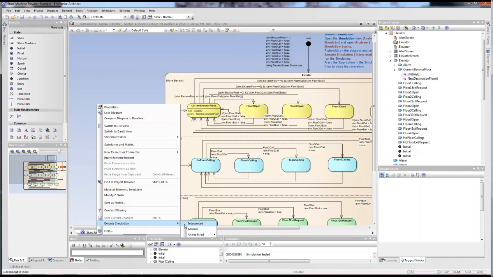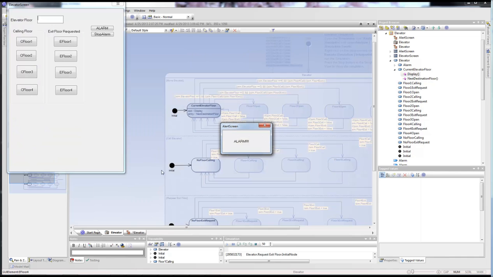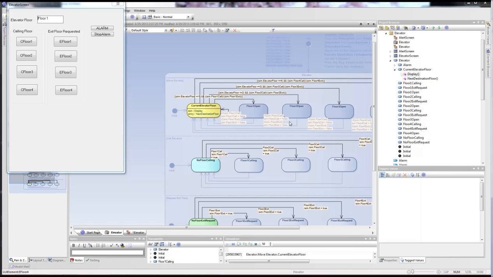The simulation has started. The elevator screen interface appears. The state diagram will display the state transitions as they occur. Active states are in colors, while inactive states are dimmed. The elevator screen shows the current elevator status in a text edit control. The elevator screen displays 4 buttons for possible floors that can call the elevator. The elevator screen also displays 4 buttons for the destination floors that passengers can request once inside the elevator.